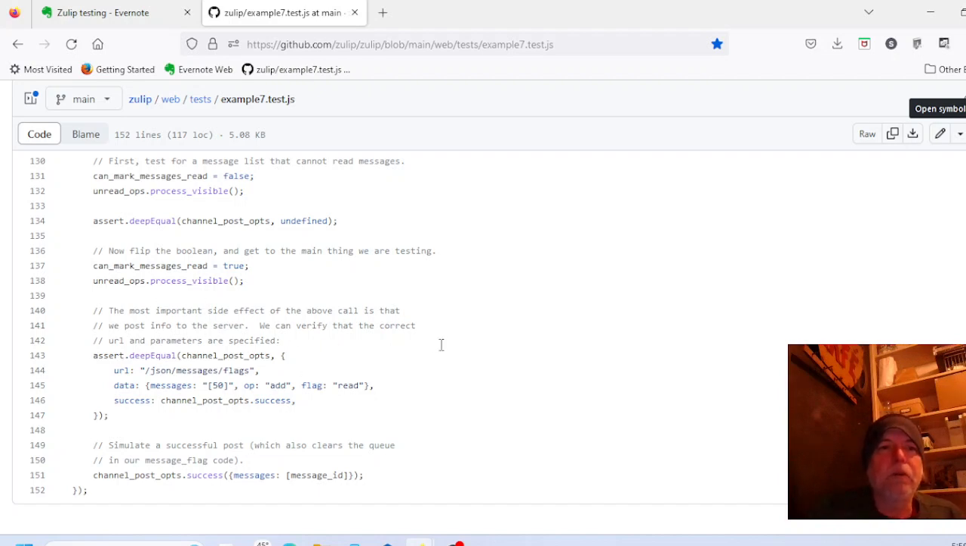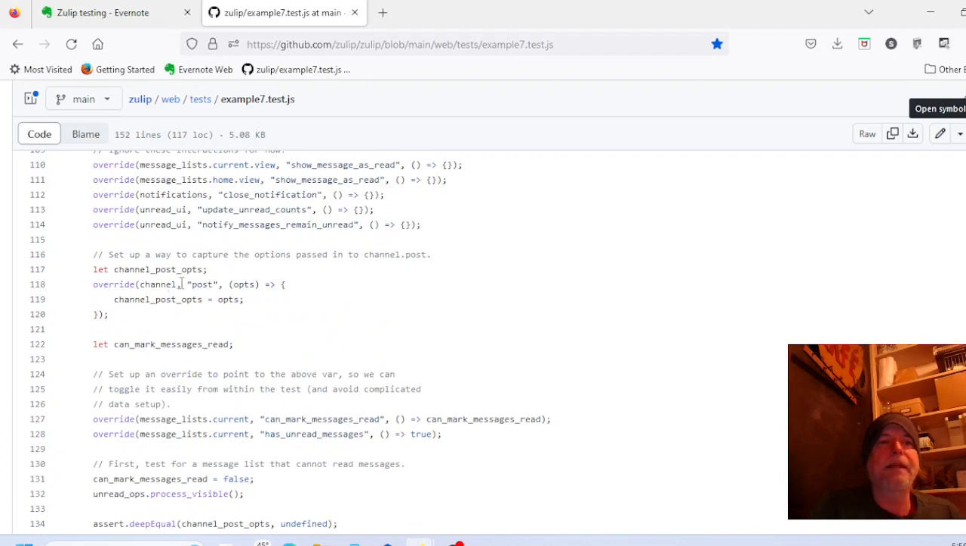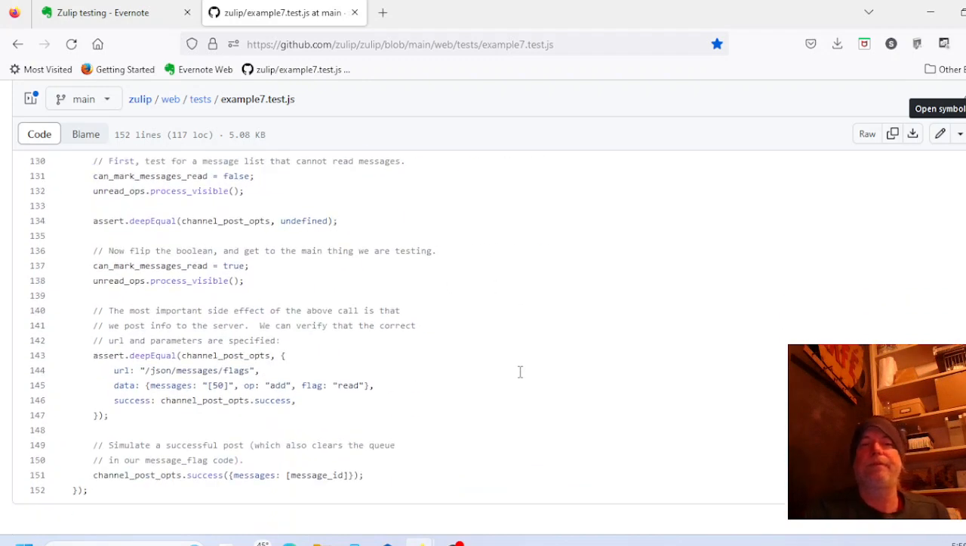Let's say that the call to, where is it up here? Let's say that our call to channel post was just doing something weird. Then when we tried to call the success callback, whether our code was broken or whether our test code was broken, this line itself could possibly fail and expose to us something that we didn't understand about the code.